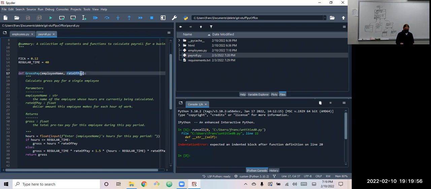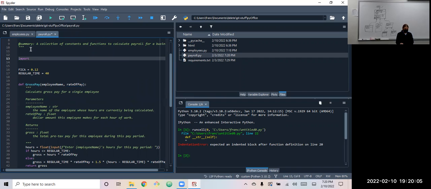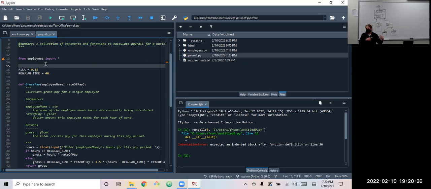Employee and rate of pay. Let's not do that. We have some custom data we can use. Import employees. I'm going to change that, sorry. From employees, import everything. We know what's there. We don't need to specify it. This is the way I usually prefer to do the imports.